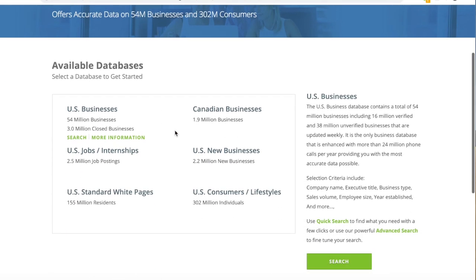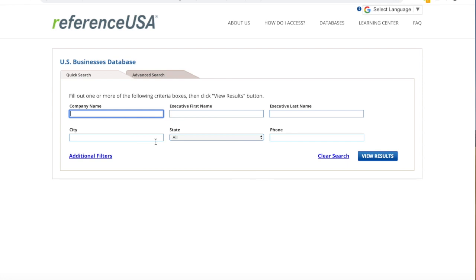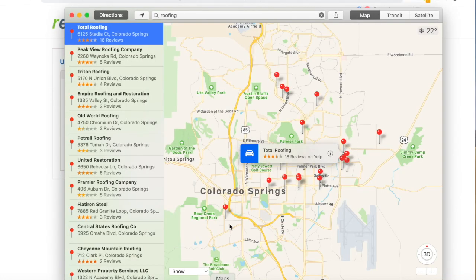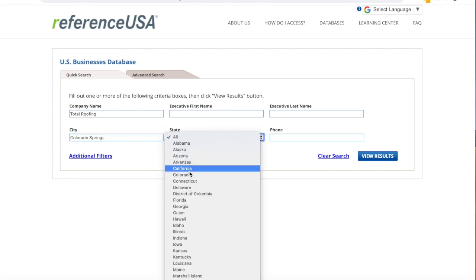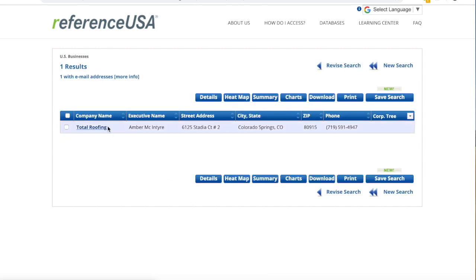You can go over here and see their businesses. For example, right here we have U.S. businesses. Click on that real quick, and then you can type in the company name. I will teach you other ways of doing this, but let's say that we are looking for roofers. I'm going to go to the maps, and I see Total Roofing. It's in Colorado Springs. Okay, so we're going to click on Total Roofing, and we would look at Colorado Springs and state Colorado.